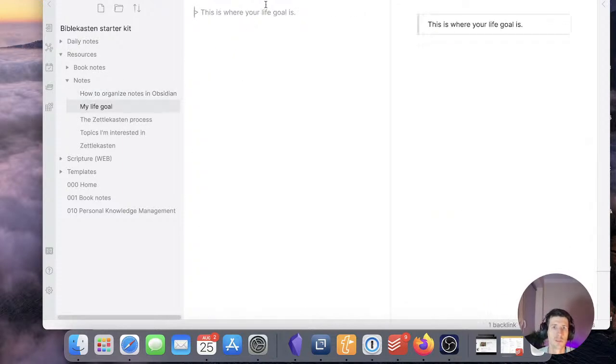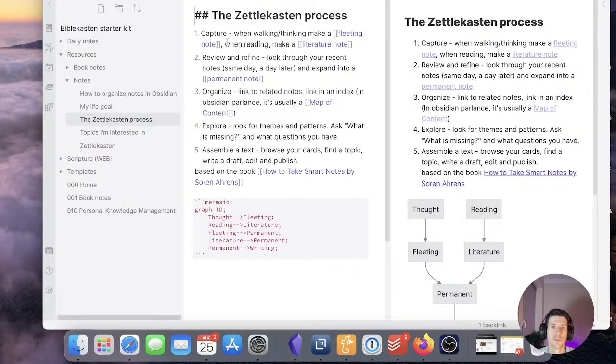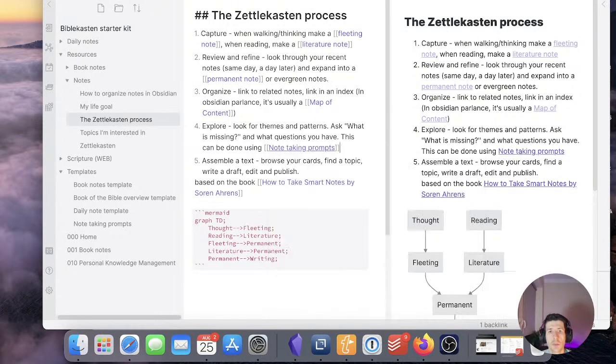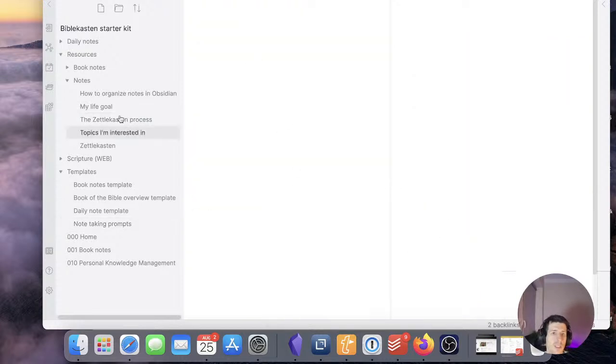Let's see how to organize everything. My life goal is a useful one to have. Capture when working, thinking, completing. Yeah, that is a remake. Review and refine the experience. It's permanent or evergreen notes. None of these are actually organized in an index or map of content. Explore, look for themes and patterns. What questions do you have? Let's add and link to the note-taking prompts. Prompts, cool. Find your software, based on How to Take Smart Notes.